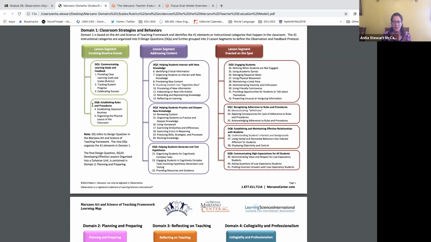But what I do want you to understand is that iObservation is only one way that you could use the Marzano framework. You can still use the Marzano framework, which would then be your school and district's answer to what good teaching looks like, without using iObservation or another electronic tool set or learning management system.